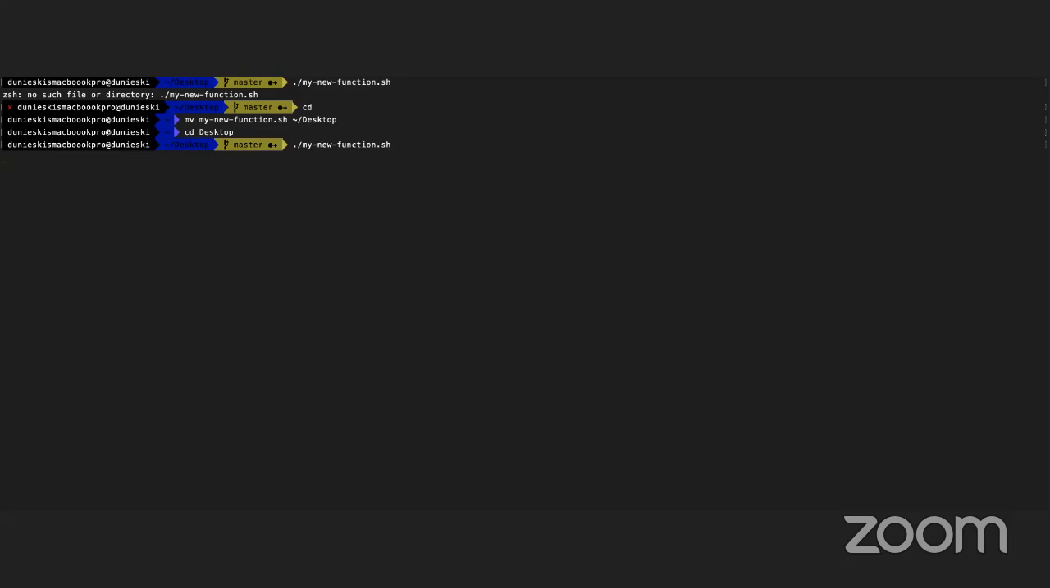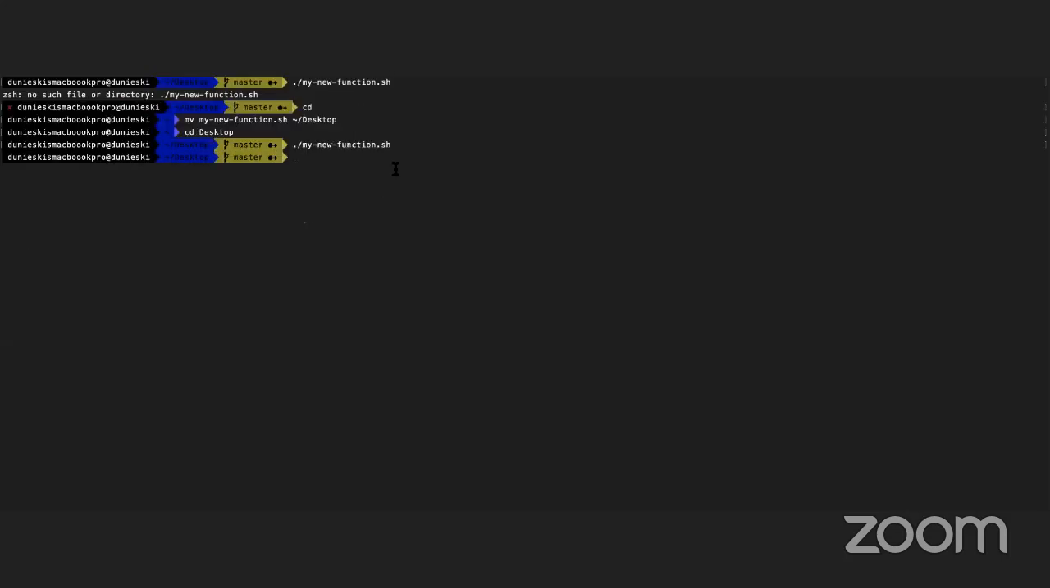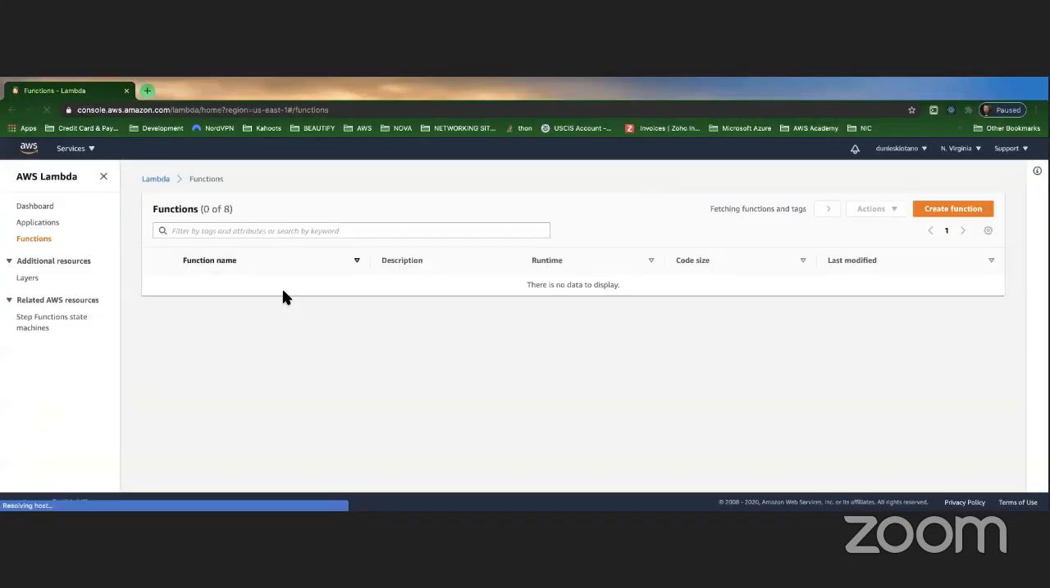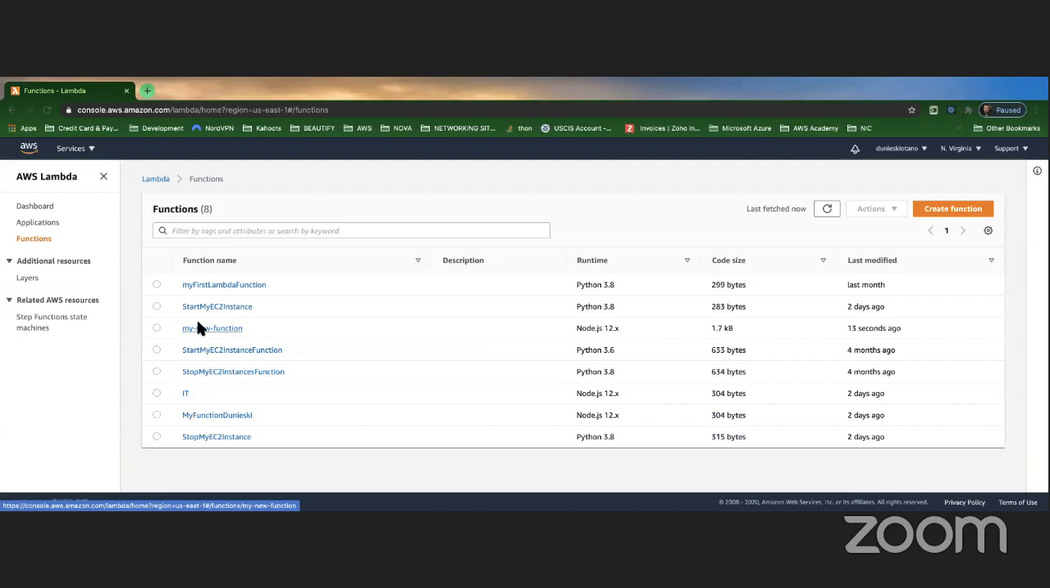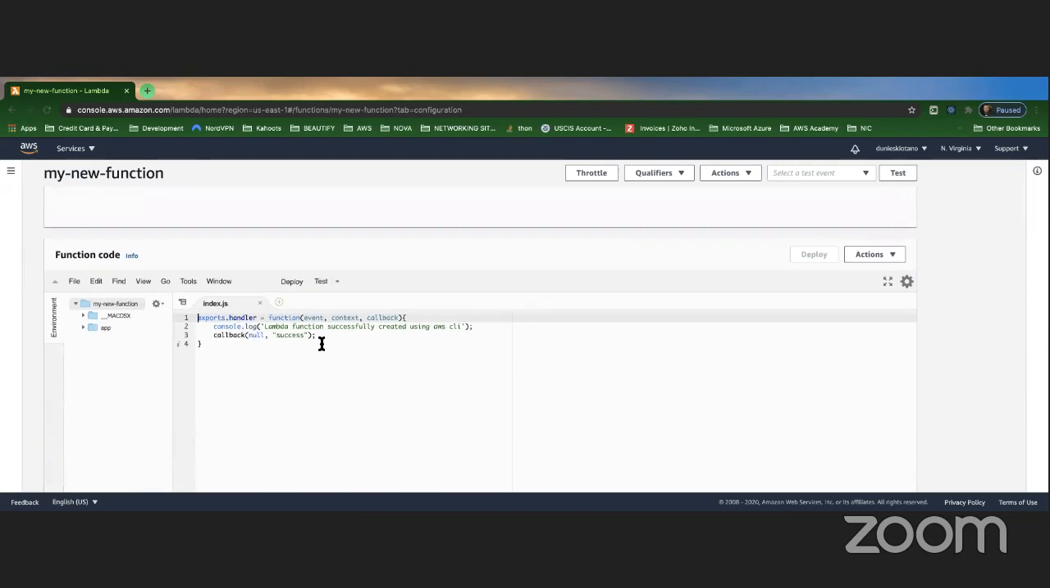I should get an error. Okay, it's right there, you see? Now the function has been created. Now it worked. Now I go to my console, and I refresh this, and I see my function there. Where is it? My new function right here. So I come here, and you see the code that I just uploaded right here.